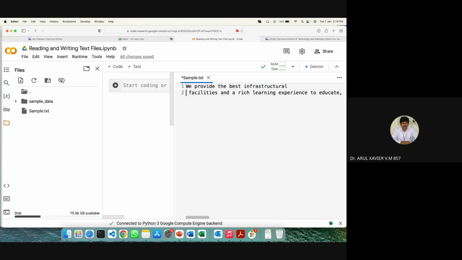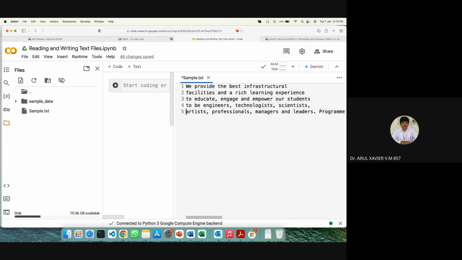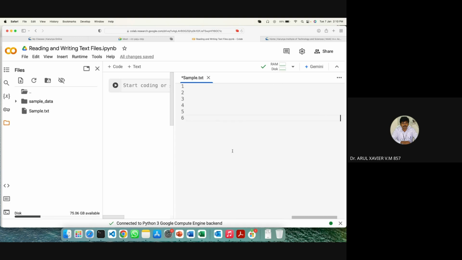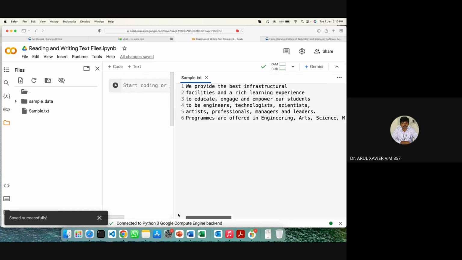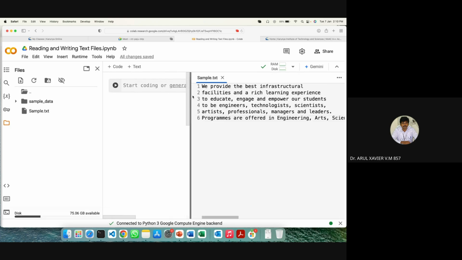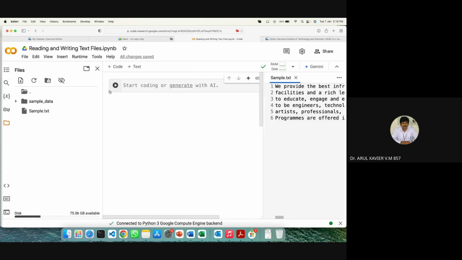This content we can split and make it multiple lines. So we can see how to read entire content like this. So this many content we have stored in this file. You can save this file with Control S, and the file is saved successfully. And the file is available here. I'll just keep it on the right side, and here we can write the code.